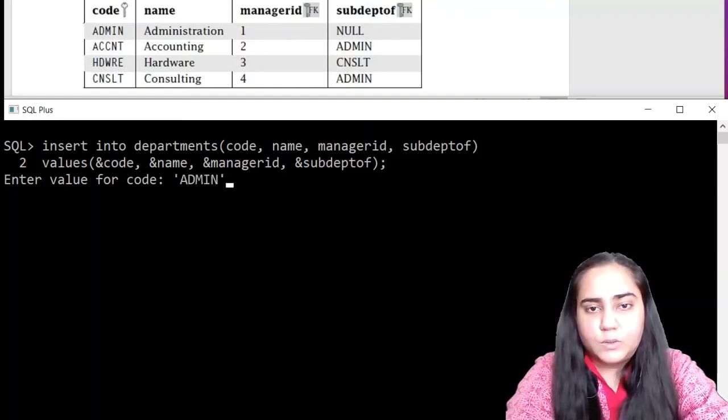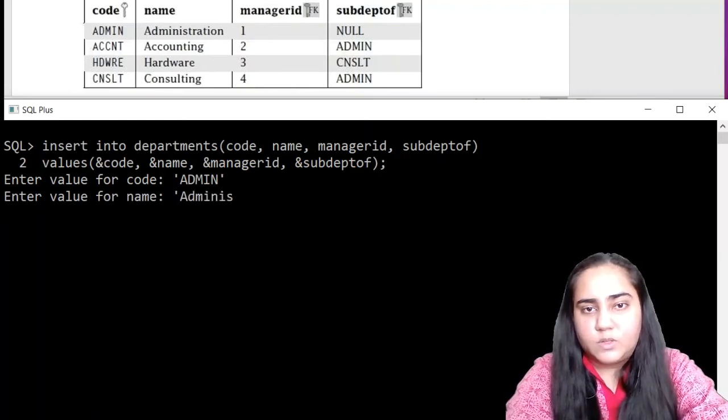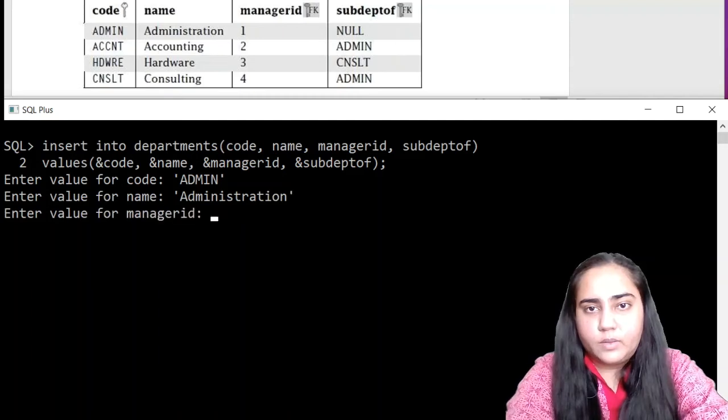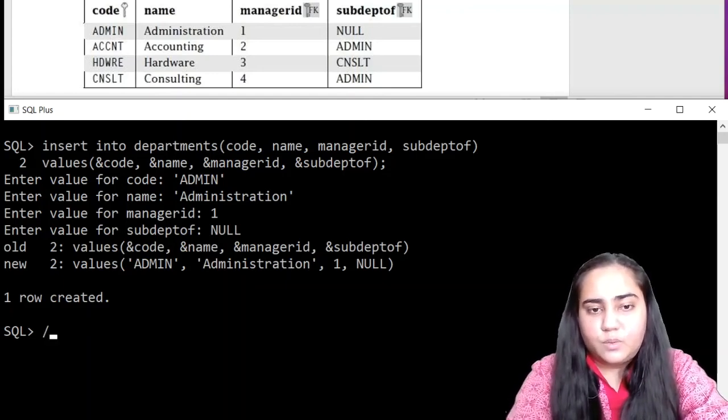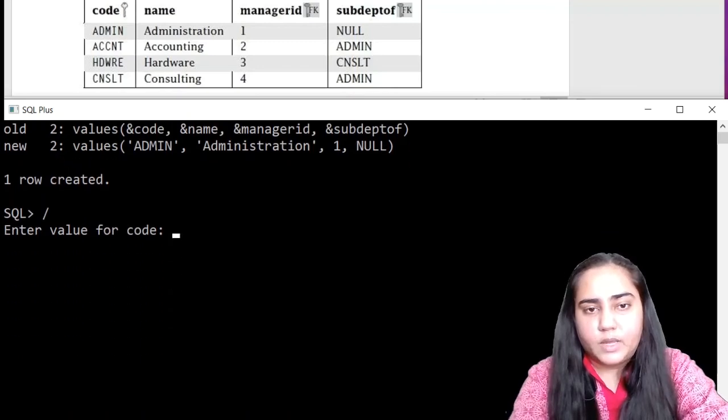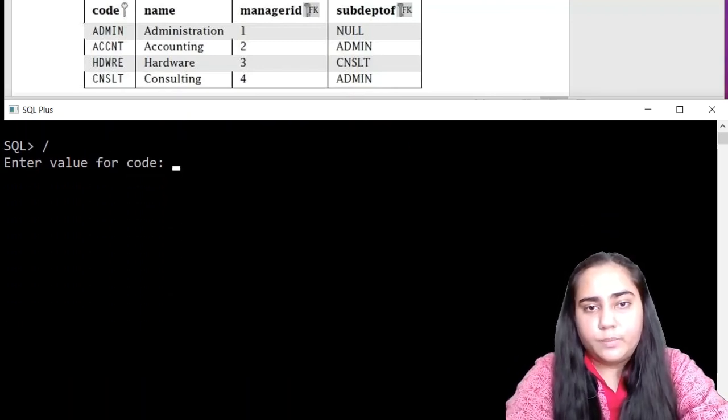So first we are going to insert admin. The name of this department is administration. The manager ID is 1. Now this sub dept of is null. So we are just going to write null without single quotes. And it says 1 row created. So we hit / and enter, and we are going to insert another row.